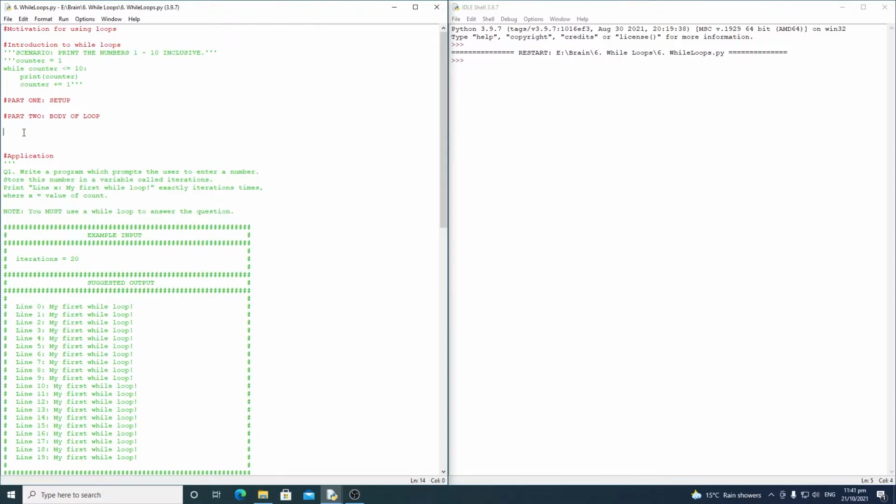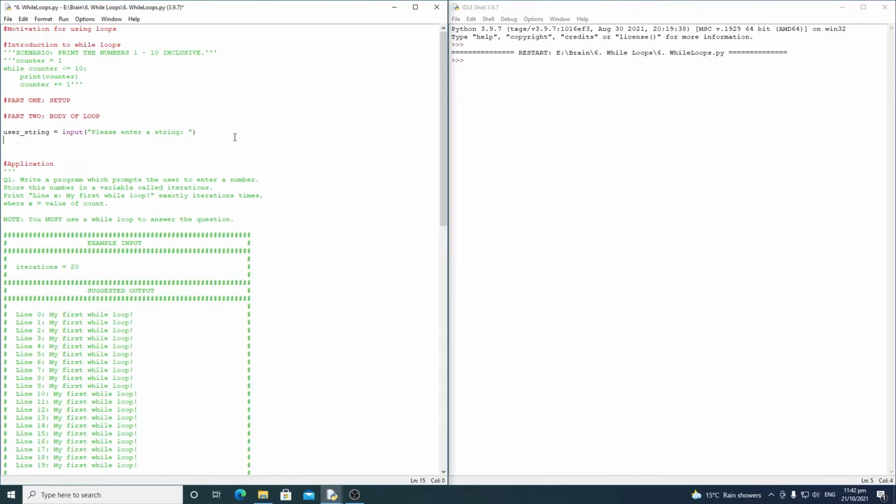Alright, let's look at an example using strings now. So for example, let's say we want to ask the user to enter a string. So let's call the variable user string, and that's equal to the input, "Please enter a string." Now, whatever string they enter, what we want to do is loop through that string and print each character on a new line. So how are we going to go about doing that?